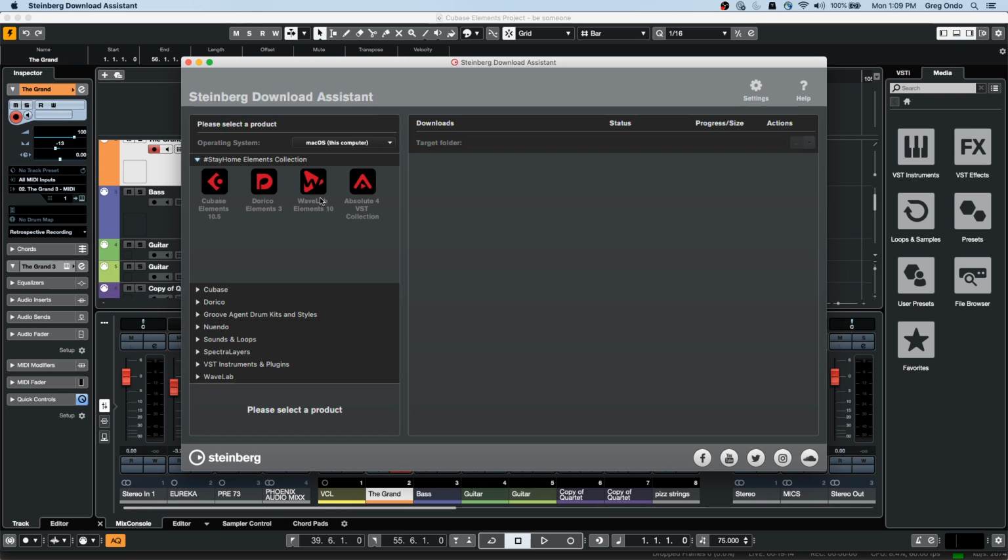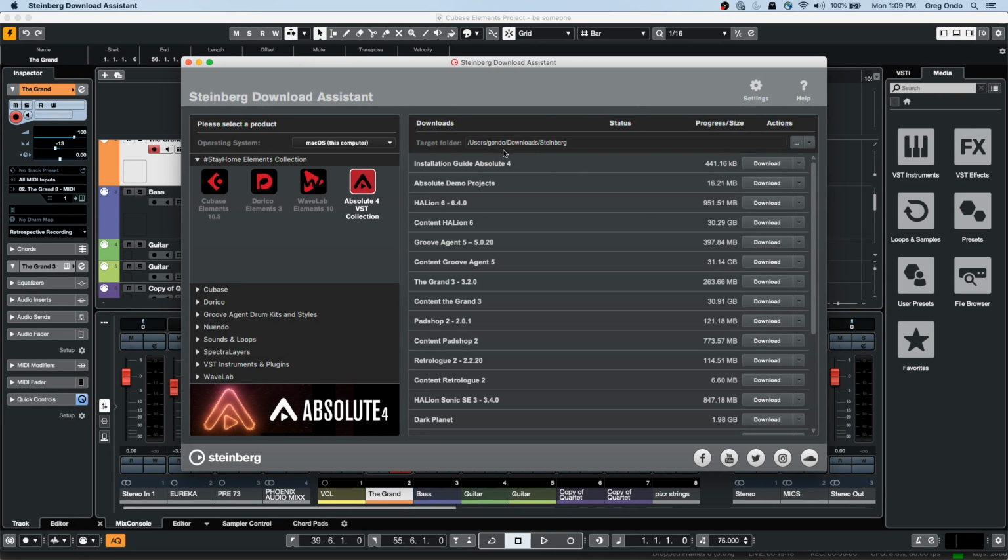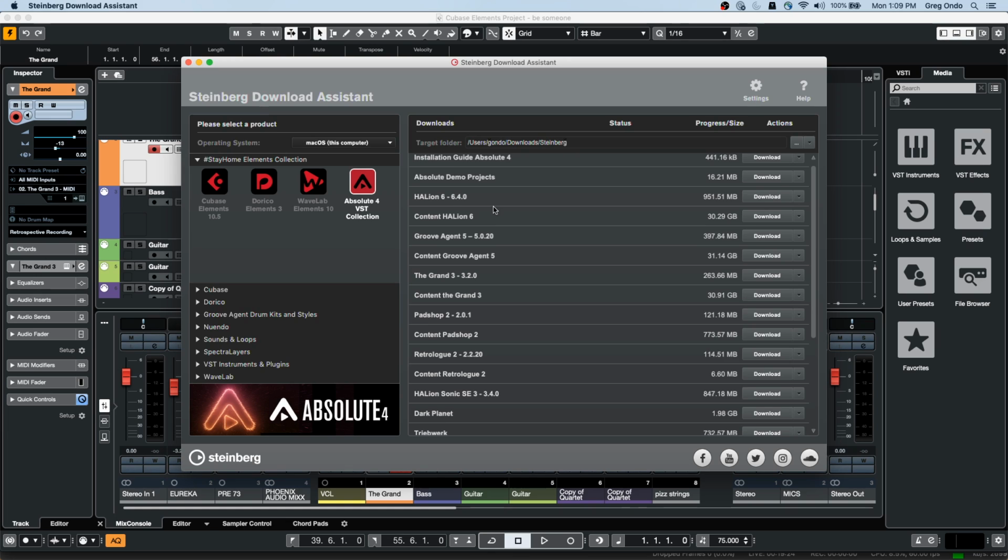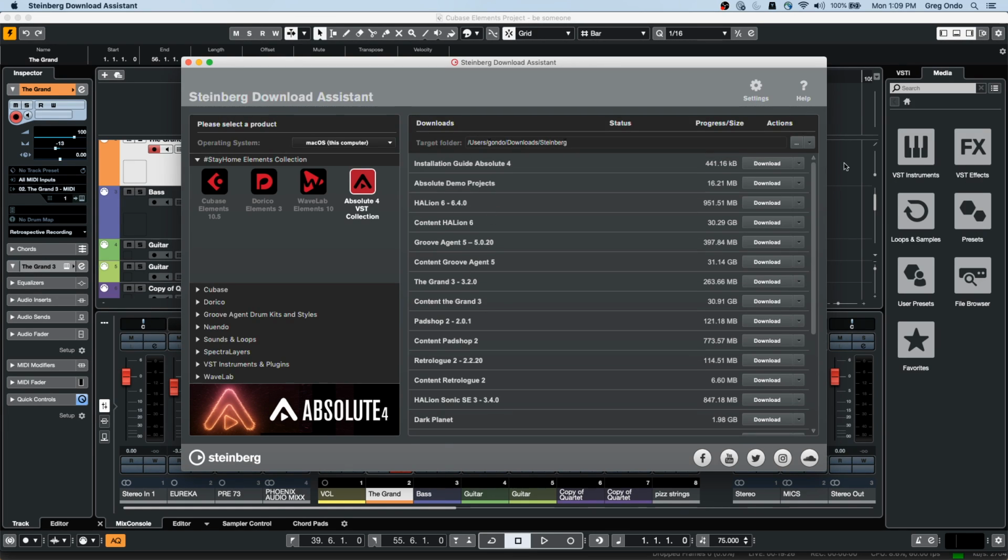So it's a tremendous amount. When you go to Absolute 4, you can see that you don't have to download like 100 gigabytes of data. You can just come directly here and download different components. So if you wanted the Grand, but you didn't want to play around with Retrologue or Dark Planet, you could just download these different components right here.